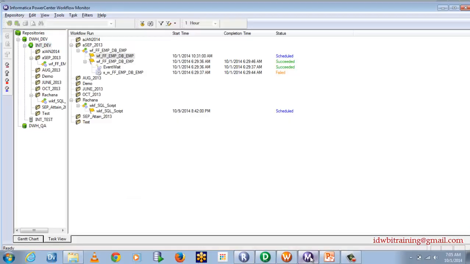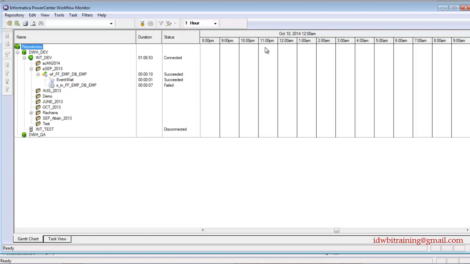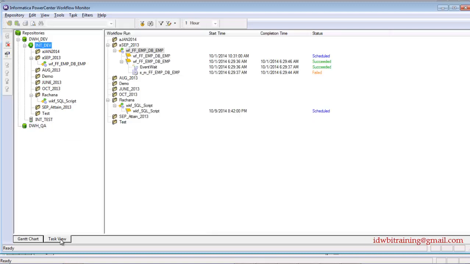And the last one, of course not the least, is the workflow monitor. Now this is where, as the name suggests, we monitor all the jobs which are running, failing, scheduled, unscheduled, and all of it. So if you look at this screen here, now you have a scheduled job. There are two of them. There is a time which is set for this job to run. Apart from that, there are two different views: one is called the Gantt chart, the other is the task view, where you can see the time or the overall status of the job.